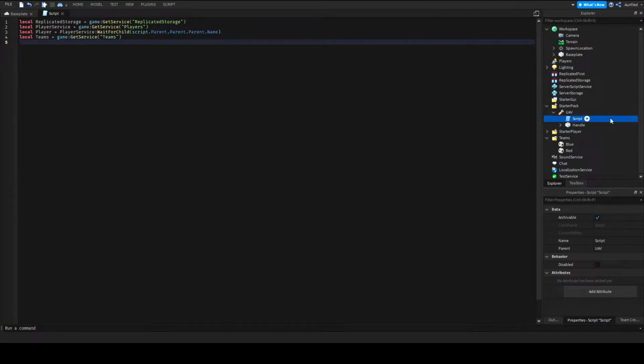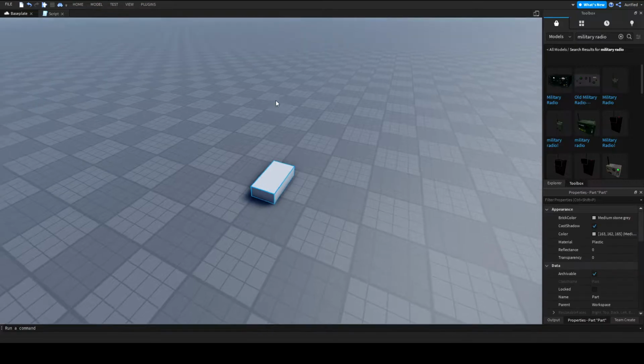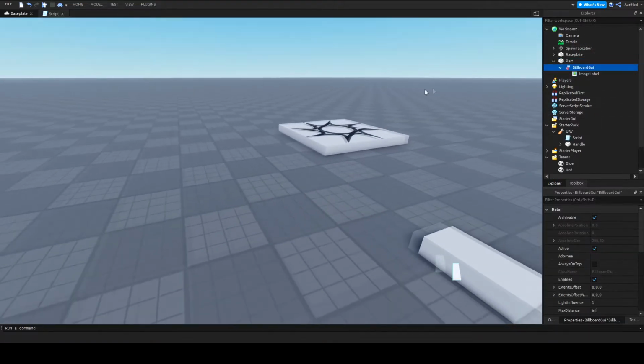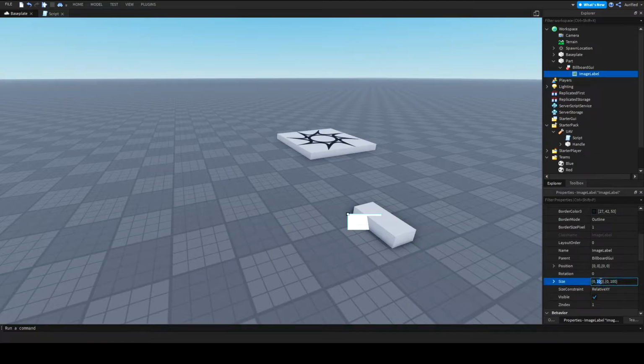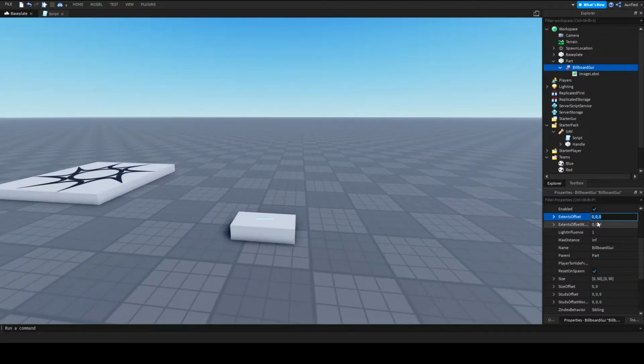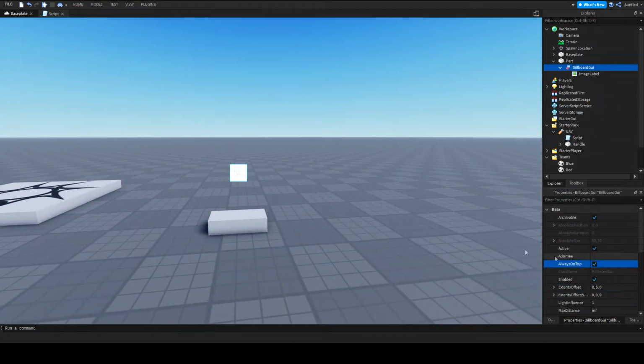Then we're going to create a billboard GUI for the enemy tag. So what I'm going to do is add a part and then add a billboard GUI into the part. And then I'm going to add an image label. Change the size of this to 50 by 50. Change this to 50 by 50. And then I'm going to change the middle offset value to 5. So now it's visible, and make sure it's always on top.